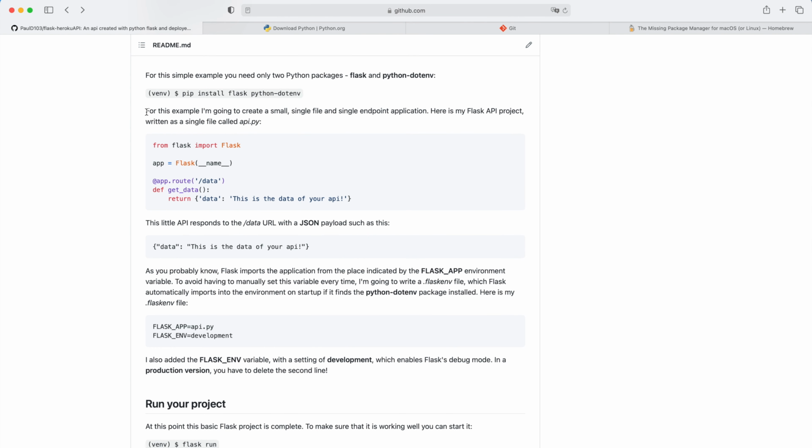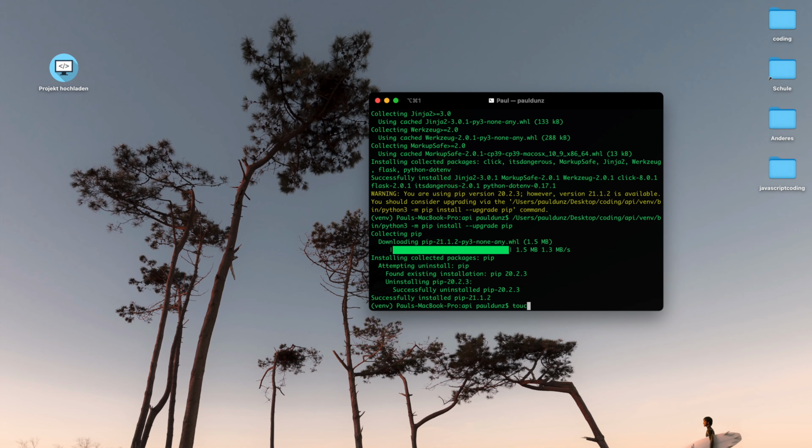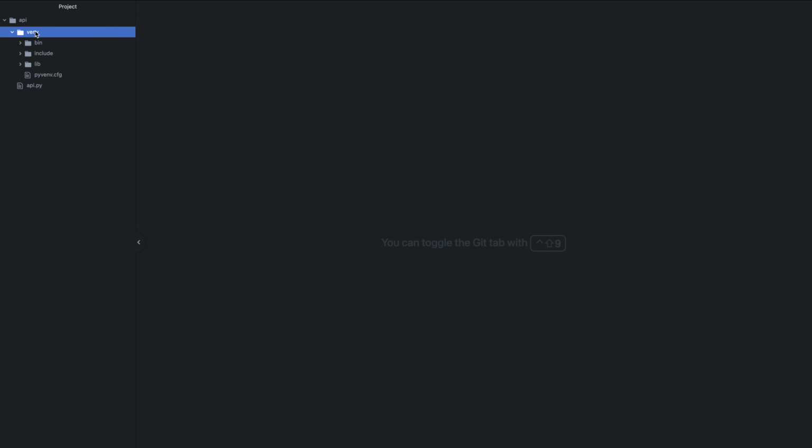Now we need to create a file named api.py. To do this, I write touch api.py in my command line, but you can also create this file directly in your code editor. So let's go into our main file, the api.py file, and write from flask import Flask. And in the next step we need to create our app. For this we write app = Flask(__name__).